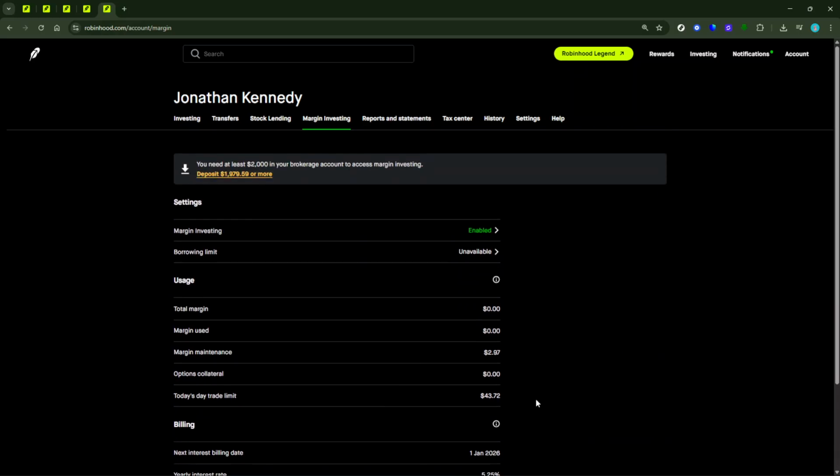Lastly, Robinhood, like most brokers, enforces a maintenance requirement, meaning you need to keep a certain percentage, usually between 25 and 30%, of your borrowed funds as equity in your account. If your equity drops below this threshold, you could face a margin call and be required to deposit more money or sell assets to bring your account back up to the required level.